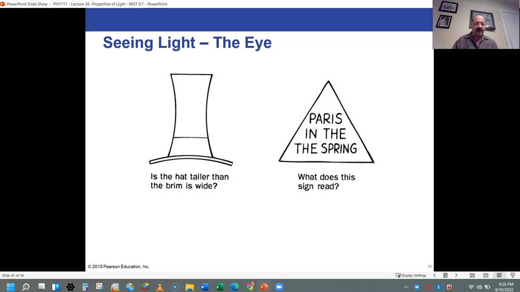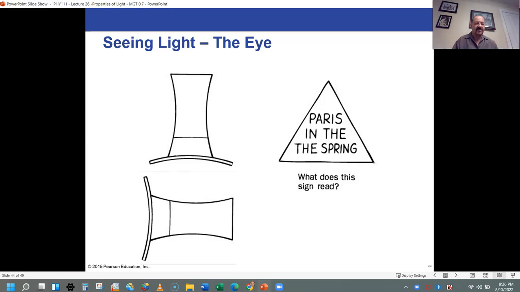So let's look at the first one, the hat. I took the same hat, and you can see the brim of the hat and the body of the hat are about the same size. The width of the brim and the height of the hat are essentially the same dimension, even though looking at the top one, it seems much taller than it is wide. We're not very good at comparing those, which is why it's good to pull out a ruler for that sort of comparison. Paris in the spring, if you look at it carefully, you realize the word "the" is repeated, and a lot of people miss this the very first time they see it. This is an old one, so you may have seen it before.